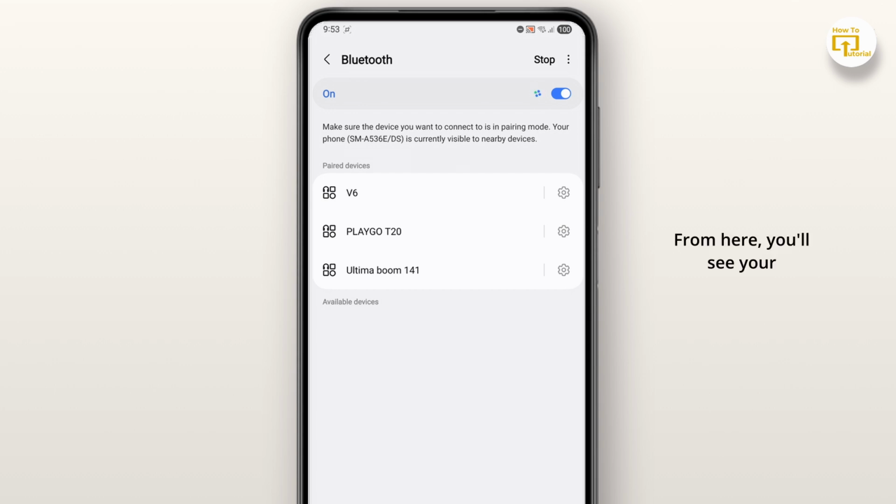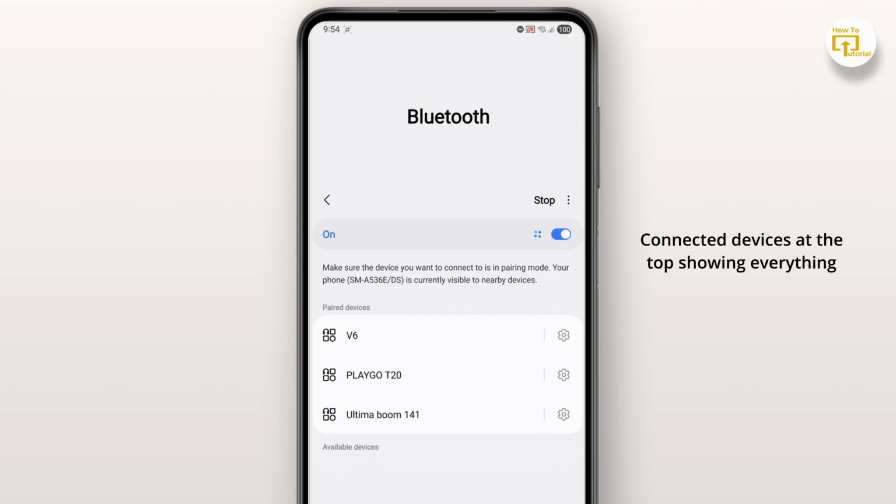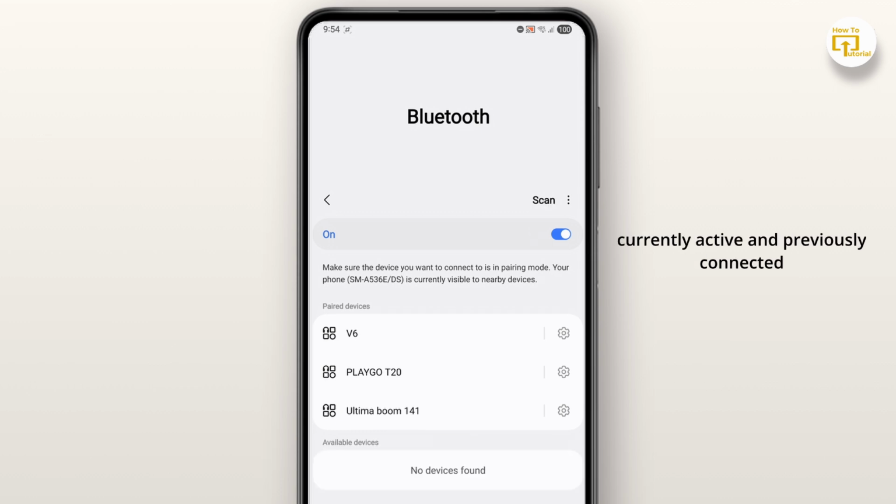From here, you'll see your devices split into two sections. Connected devices at the top, showing everything currently active, and previously connected devices below, showing anything that's been paired before but isn't connected right now.